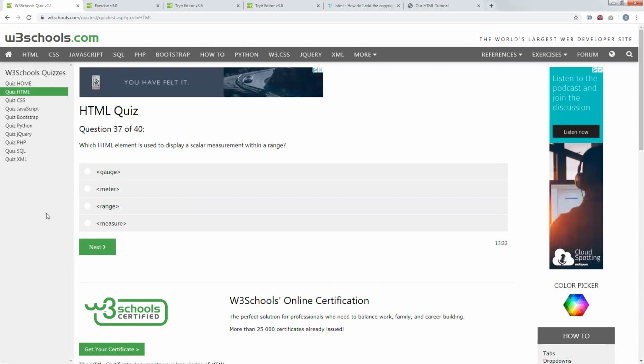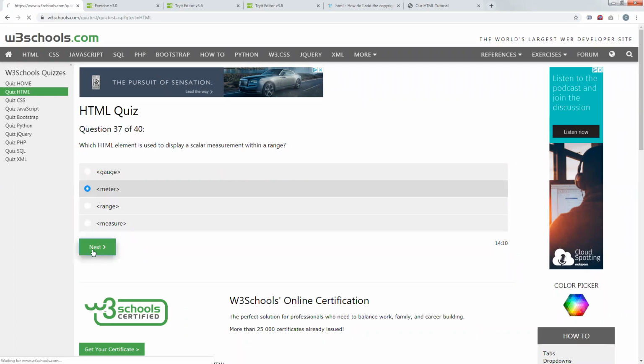Which statement is used to display scalar measurement within a range? Now, scalar measurement. Don't worry about all this. Honestly, it is not realistic in real life, but at least to make fun. So, should we choose range, measure, guard, or scale? Educated guess. Meter is the closest one coming to mind. Meter, are you sure? Okay. Scale. All right. Scale and measurement.